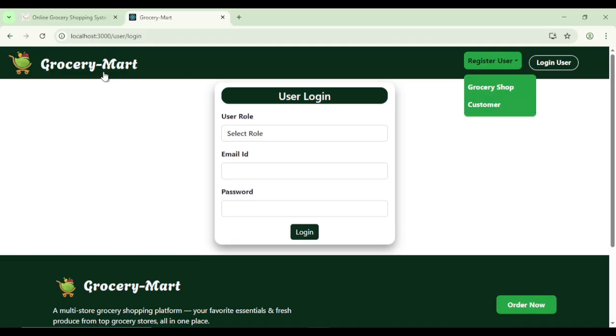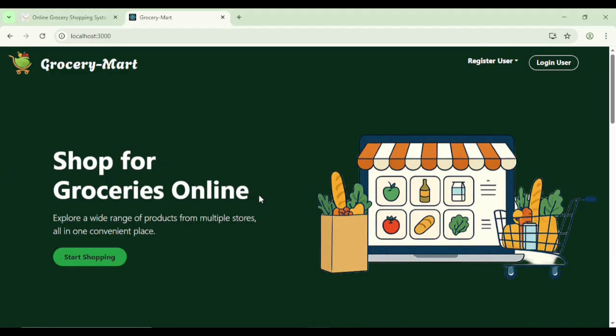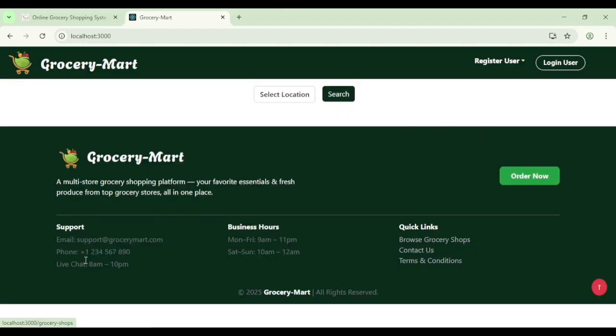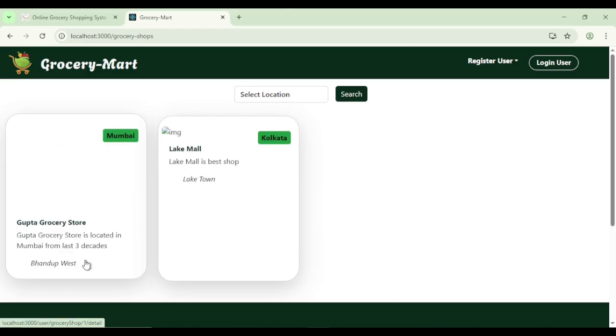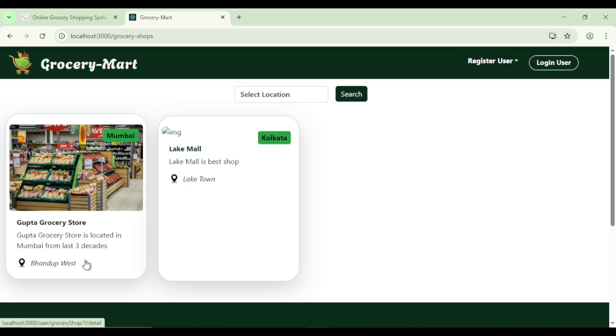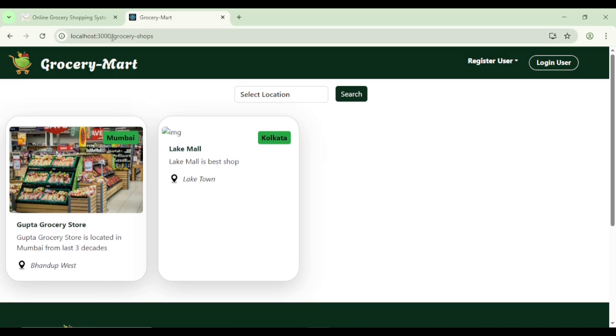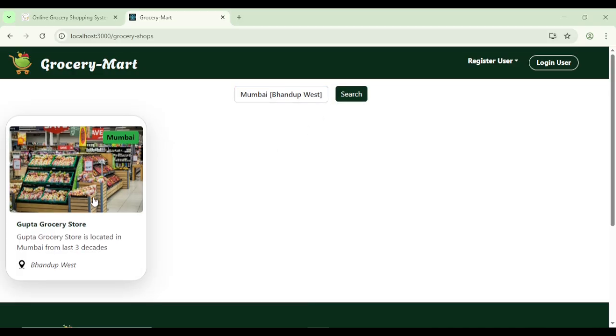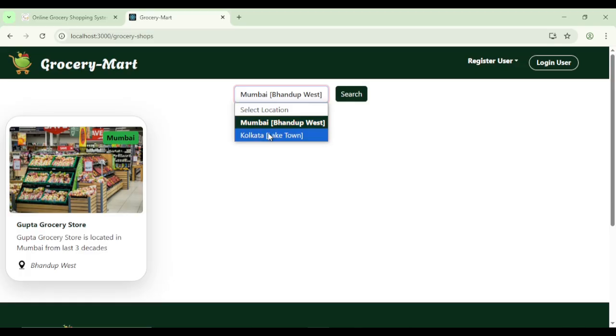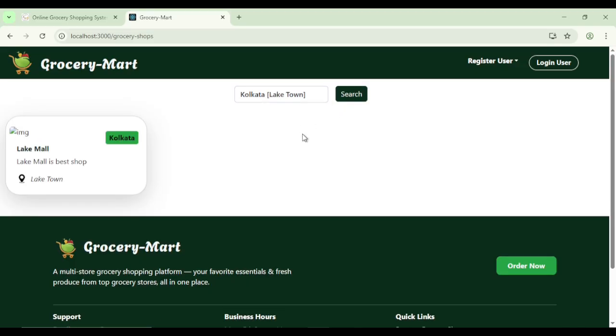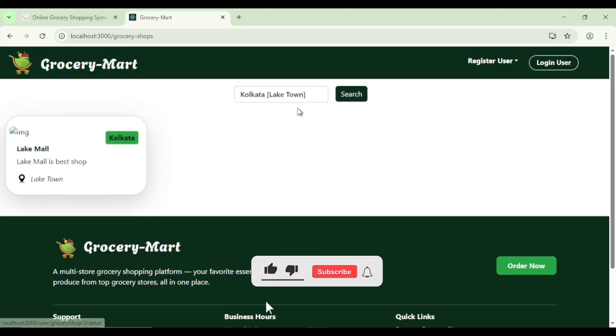So let's go to the home page, and in here we have got the option to start the shopping. So let's click on it. When the user clicks here, firstly he will be redirected to the all grocery shops page. Okay, we can see here, and based on the location, customer can search the shop. So if I search here Mumbai, there is one shop, and if I select Kolkata, then there is one shop here, right?